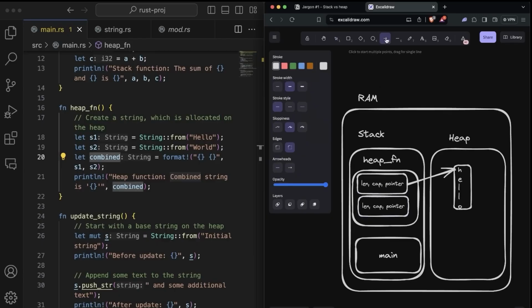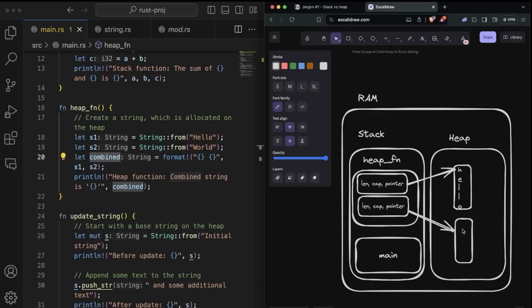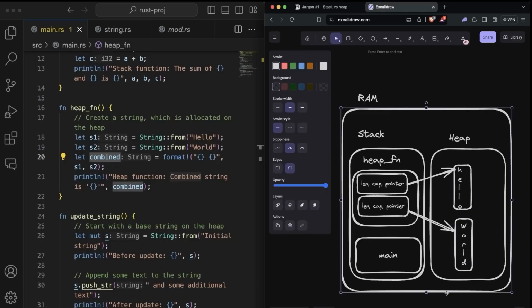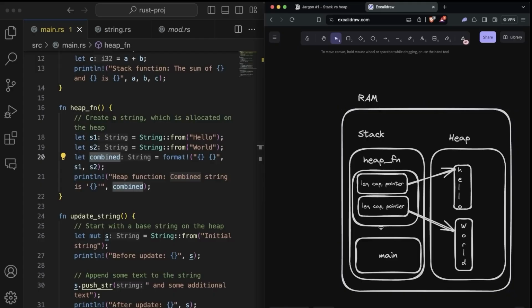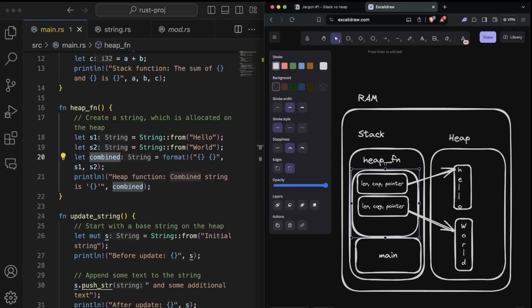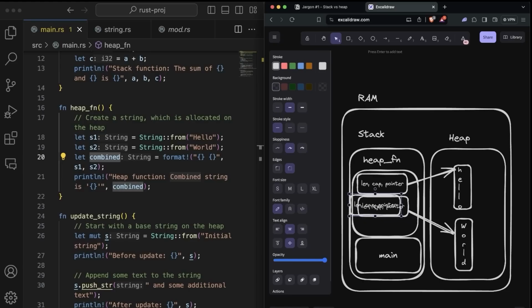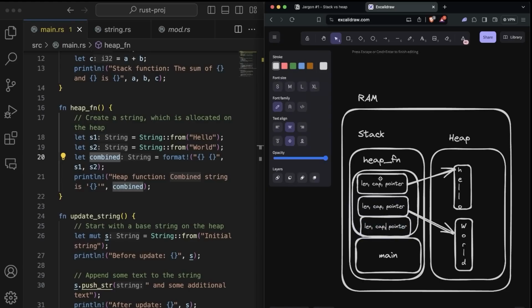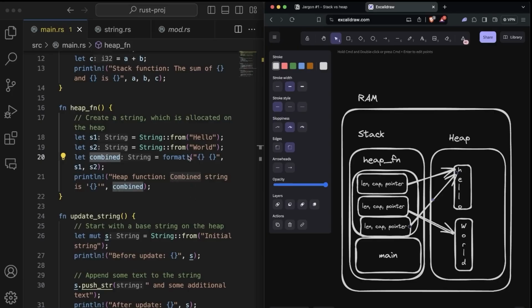Then we define another variable called s2. It pretty much does the same thing. One thing is defined here on the stack, and then the second thing is defined here on the heap, which is a pointer to WORLD. And then lastly, the combined string is also defined. Sure, it is created using the first 2, but it is still a new string, which means we need a third variable here on the stack, which will be very similar to the ones above. We'll have a length, capacity, and pointer. And where will this point? Do you think this will point here, considering it has combined both the strings?